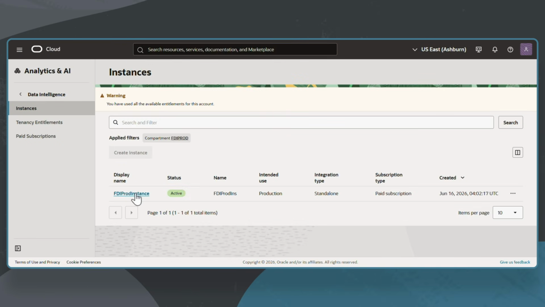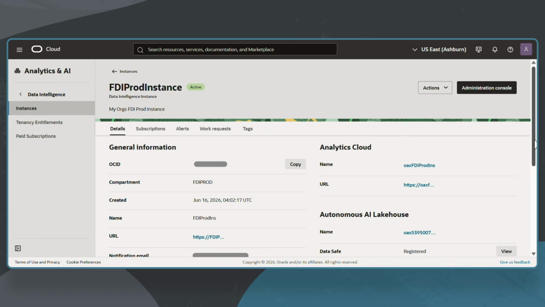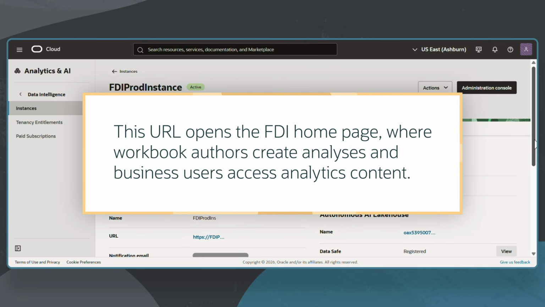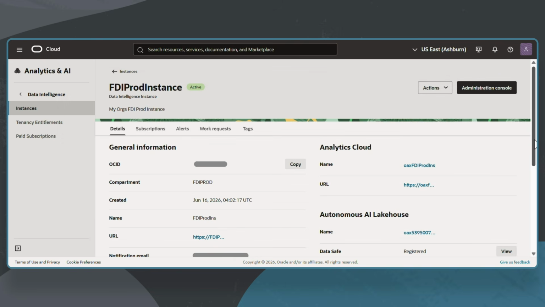Back in the OCI console, I'll confirm the instance status is active and select its display name. The Instance Details page shows general information, including the compartment and the FDI Administration Console URL. This URL opens the FDI homepage, where workbook authors create analyses and business users access analytics content. The page also lists the Oracle Analytics instance associated with FDI.